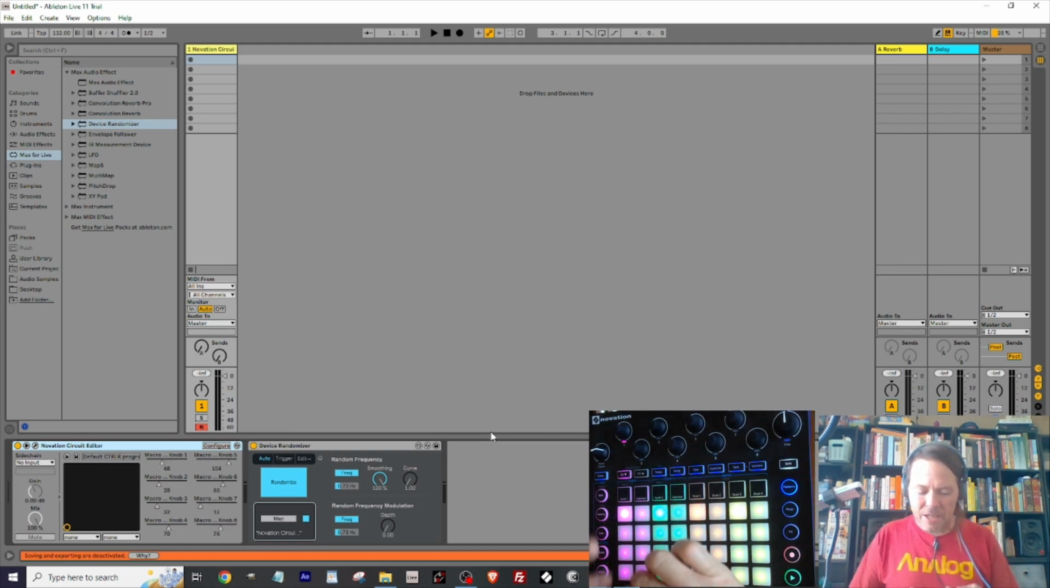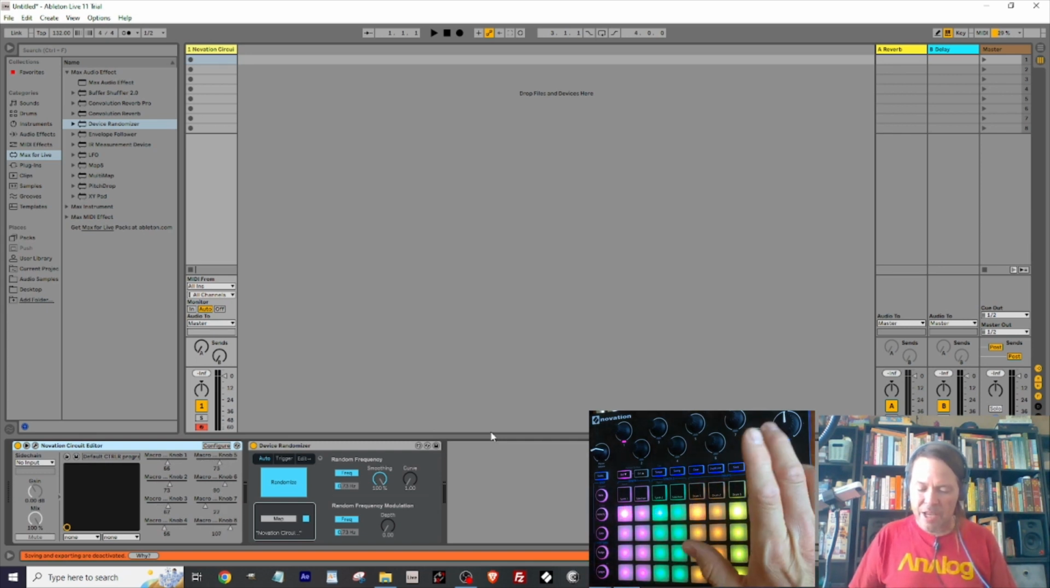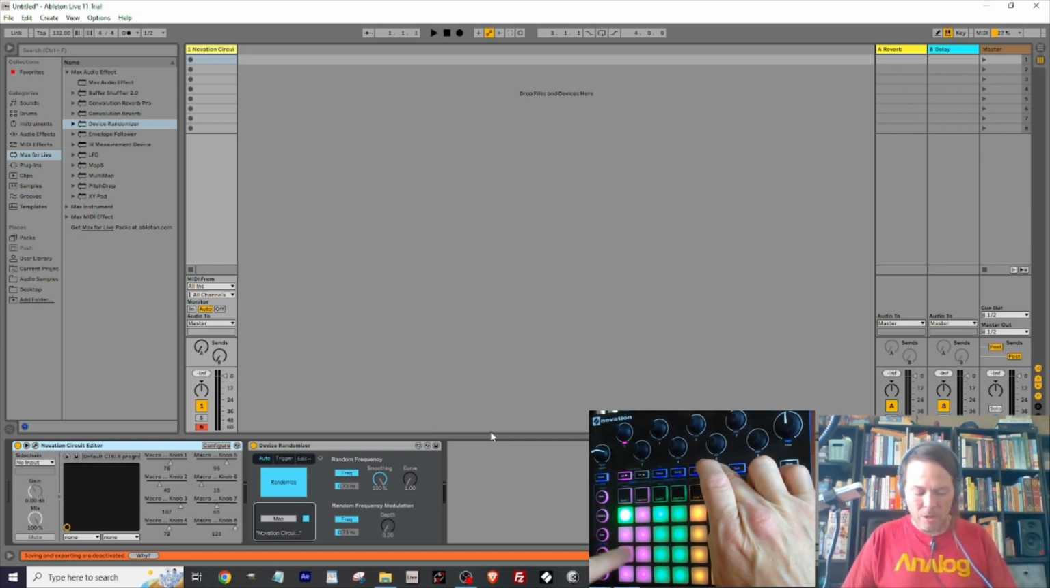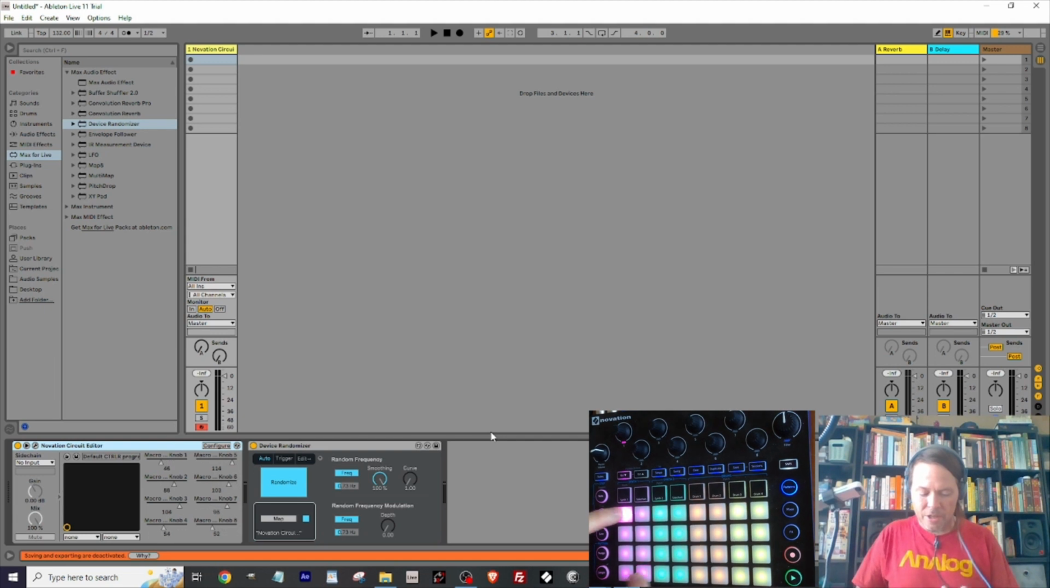How about if I take the little pattern that I just made and I duplicate it all the way across the board, and then I select them all. Now, these changes that are inside of the editor are going to record with modulation inside the circuit all the way down. Ready?